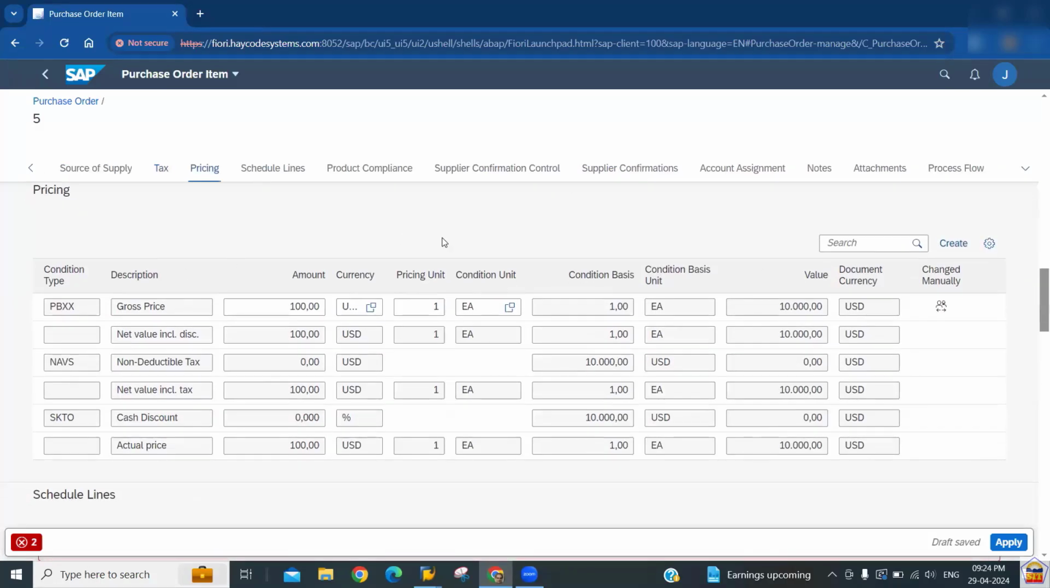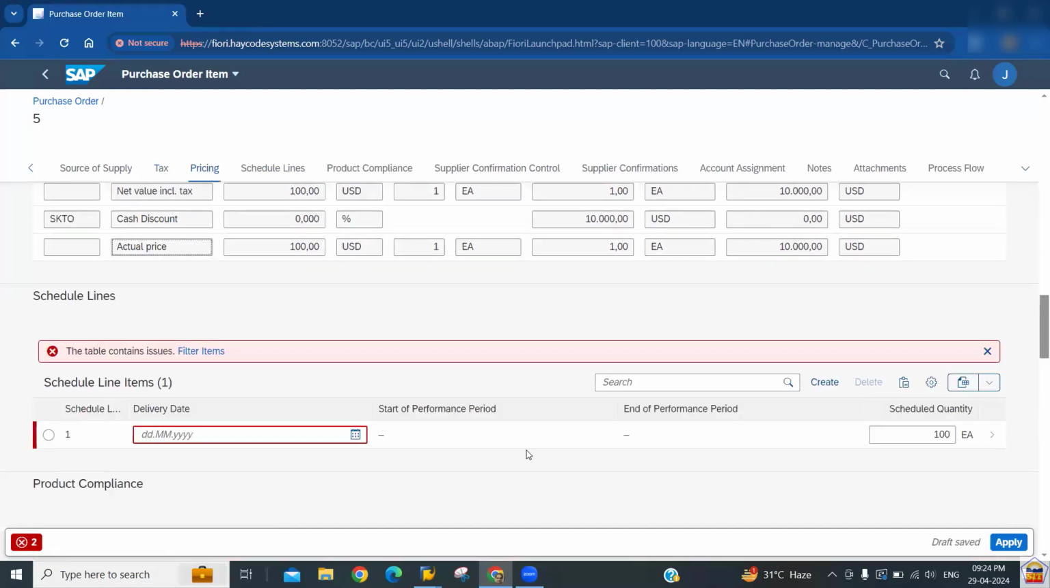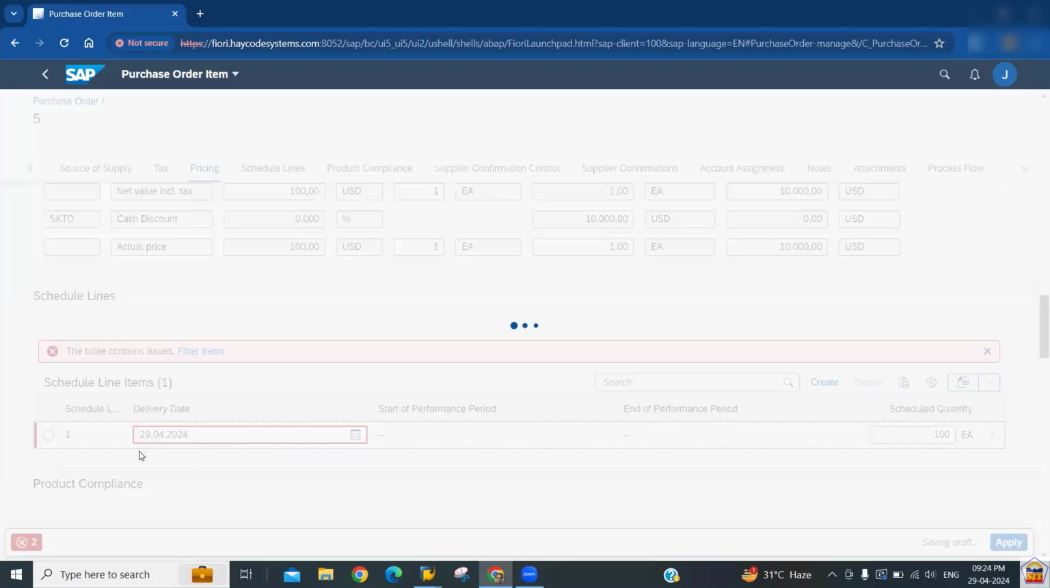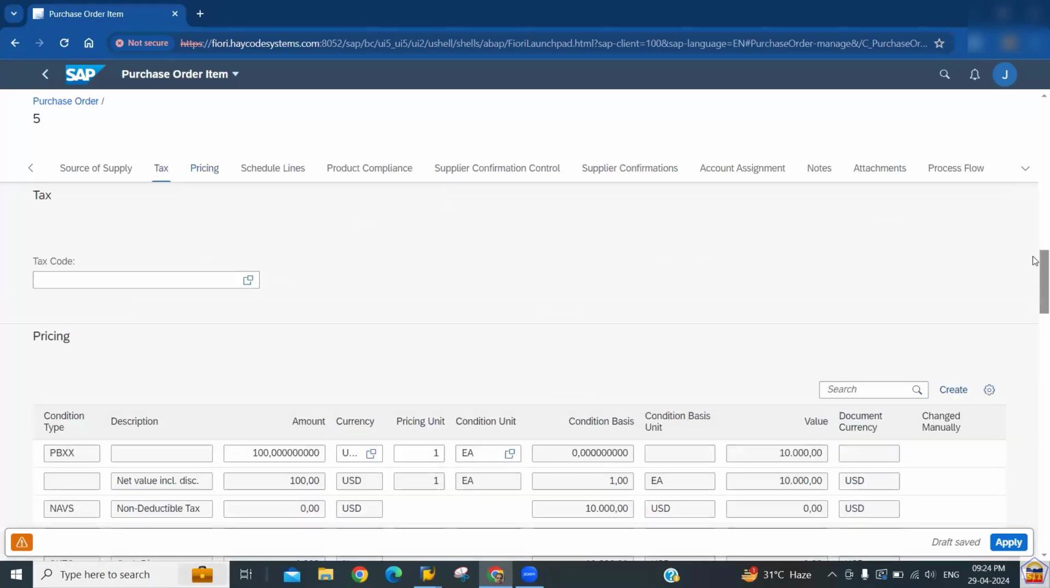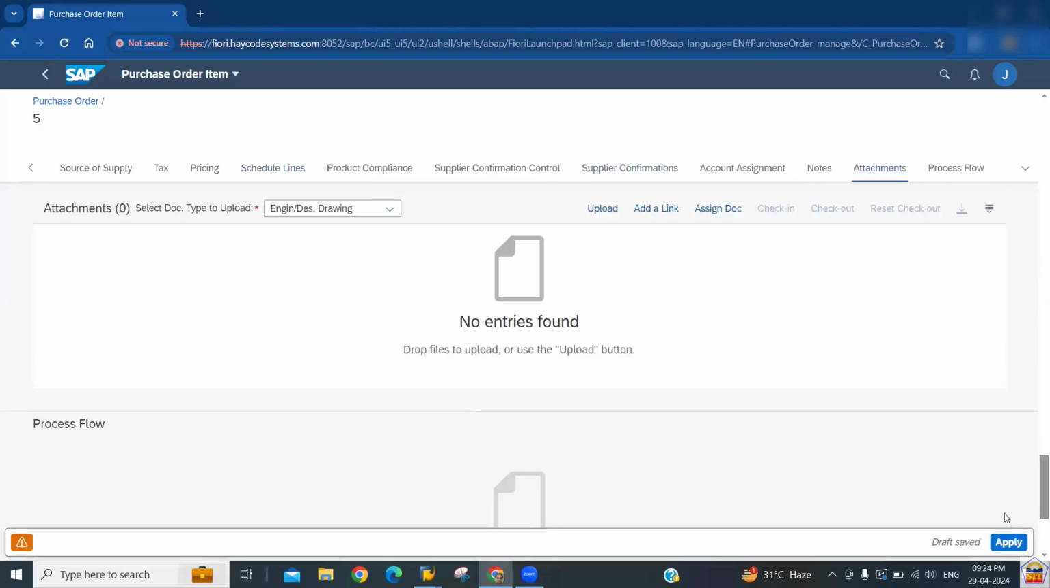This is the information the system is giving you for your pricing condition. In this pricing condition, we have the gross price, cash discount 0. Then this is the actual price we have. This is the delivery date. Let's have the delivery date as today's date, 29th of April 2024. Enter. Now we are able to save this purchase order, and for this we can click on the apply button.